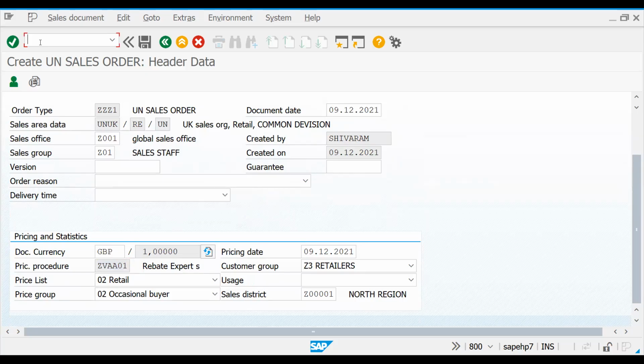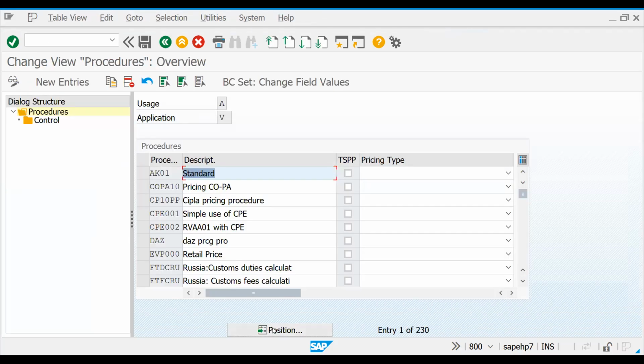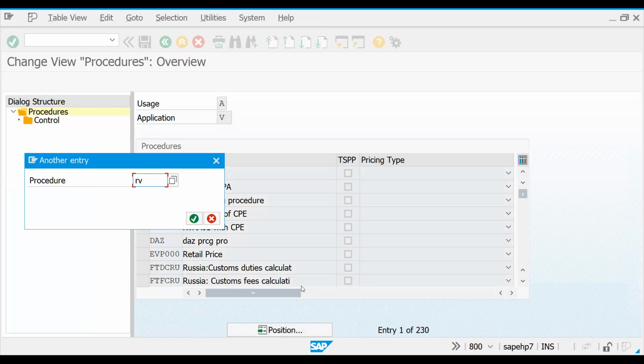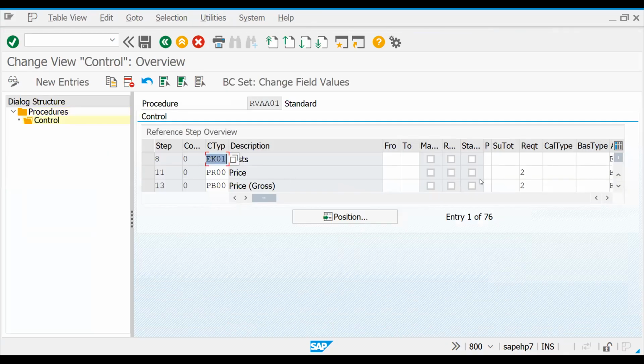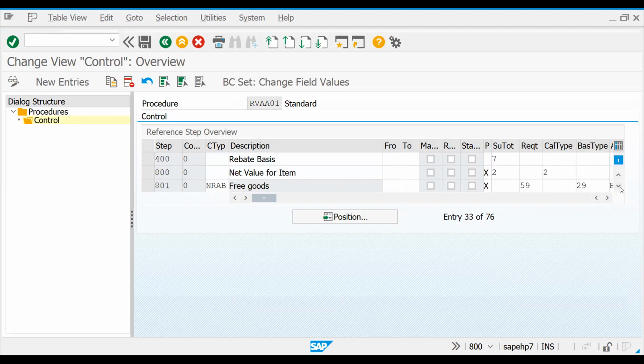Let's come here, /08. So select this credit control area. Here I would like to show you there is one subtotal that is actually responsible to hold the credit value.